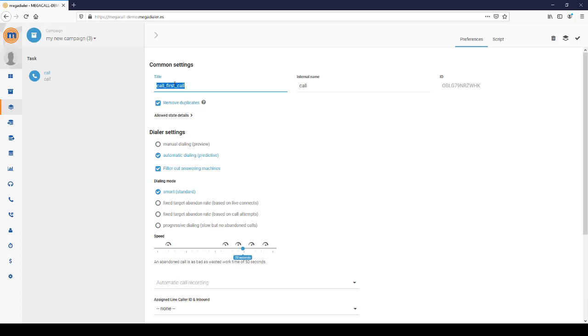The same rule as with the custom statuses and the forms. The title is what the agent will see. You can have spaces in that. It's the internal name that has to have the underscores in it. So what we're going to call this is call first call.